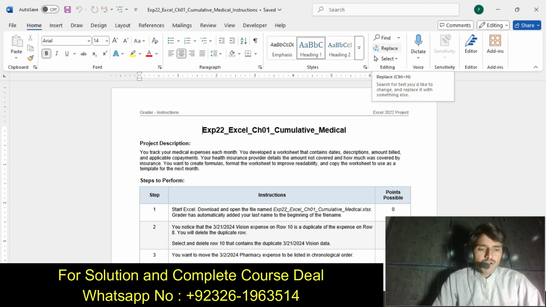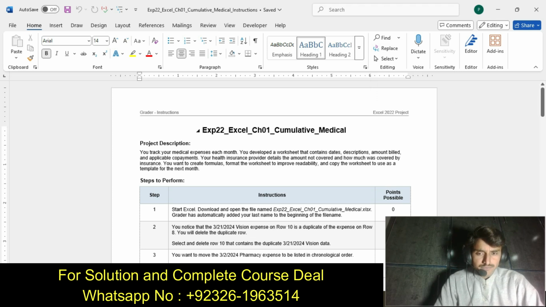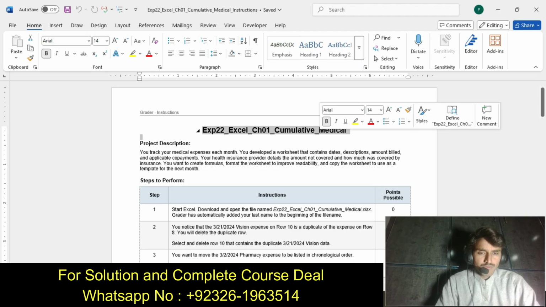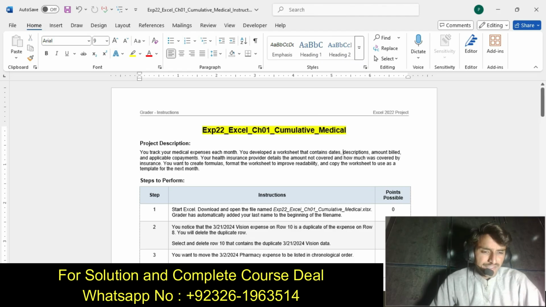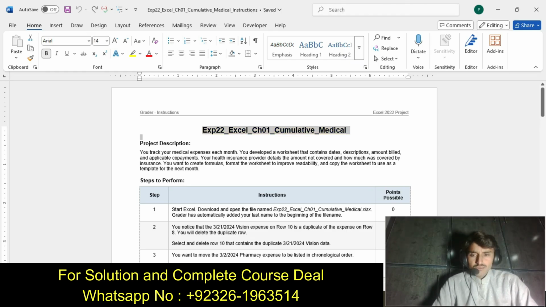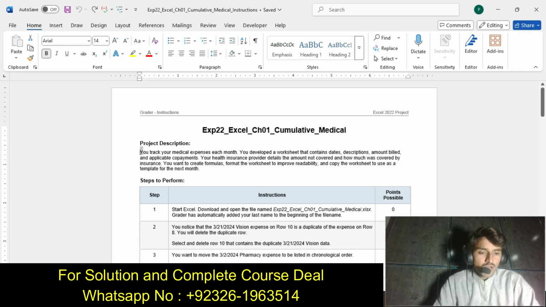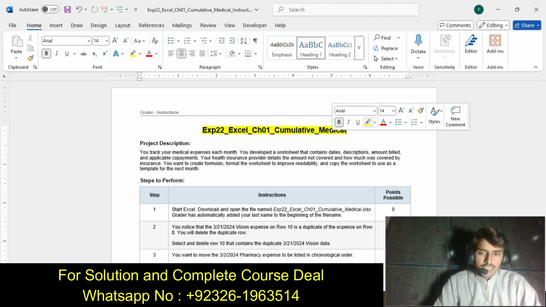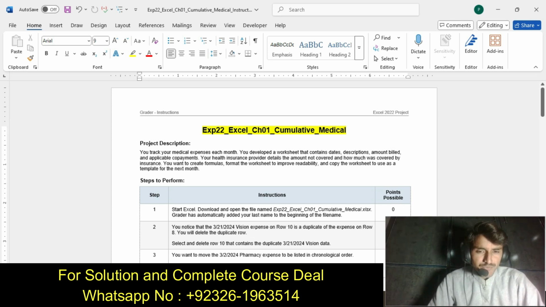So today our topic, our assignment, our project is Exp22 Excel Chapter 1 Cumulative Medical. Basically, it's the first chapter of the Excel part of this course. So we start the project. First, we highlight the project name, the assignment name, Exp22 Excel Chapter 1 Cumulative Medical. It's homework.